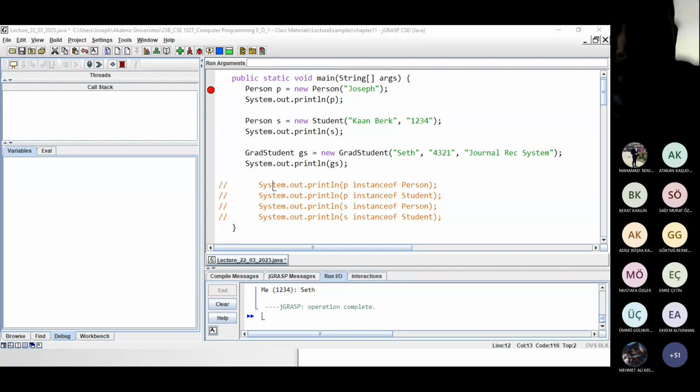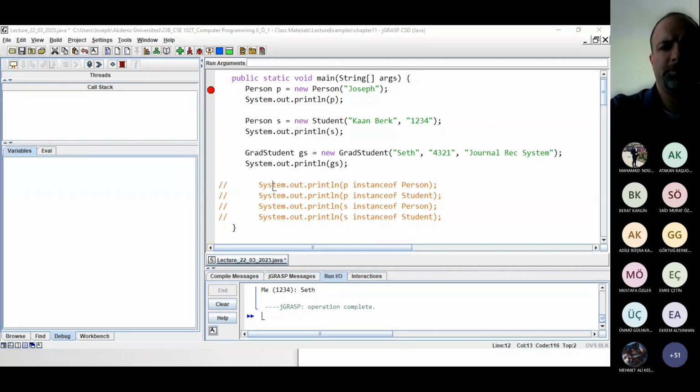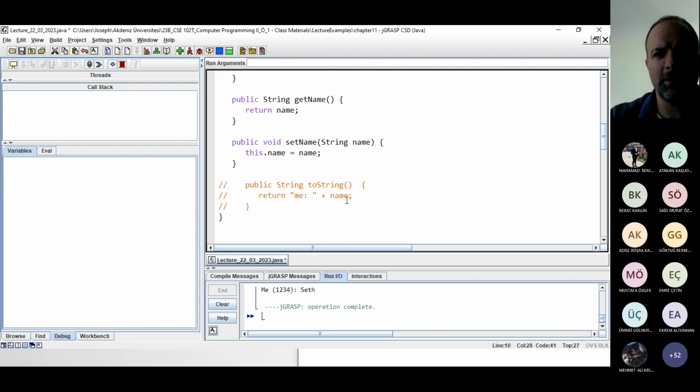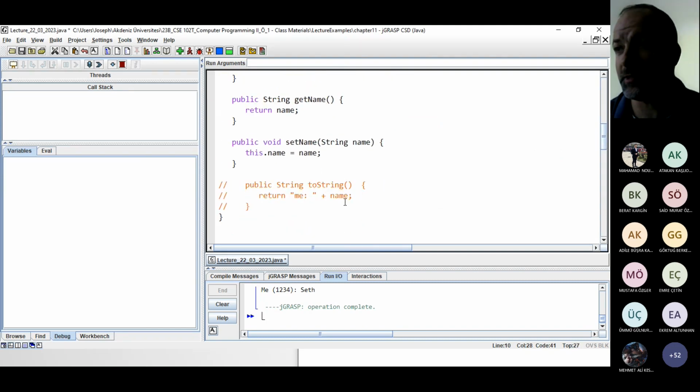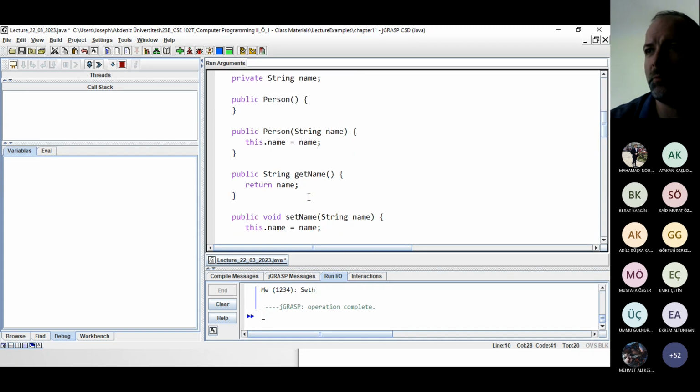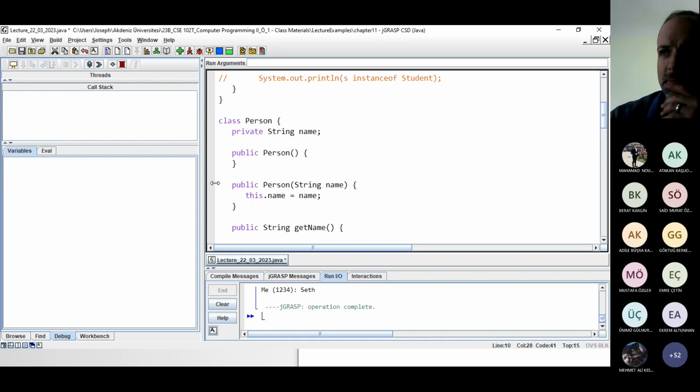Okay, and we're back. Let's see here. So, what's going to display? All right. So, what I did at the end of the last hour was I said, what's going to happen if I comment out this toString method of the parent class, the person class?